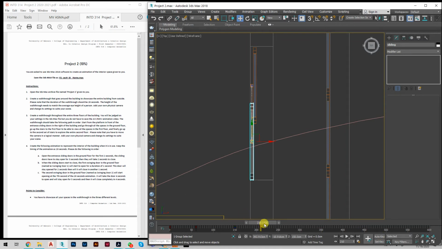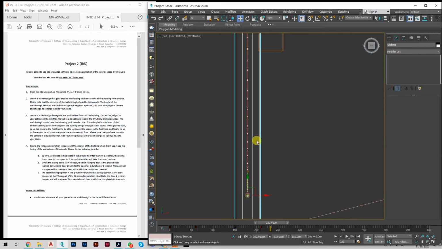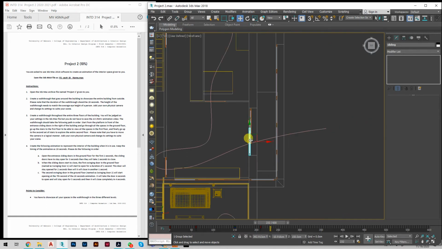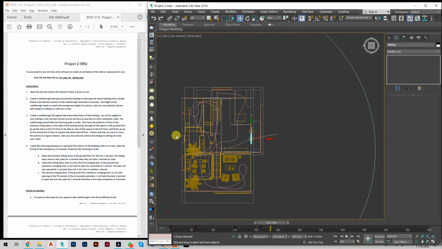Now let's check it again. So it will open, it will stay, and then it will close again. So the problem is now solved. The only issue was the grouping part. Okay, so that's it for this side.